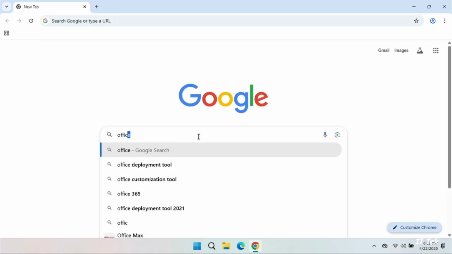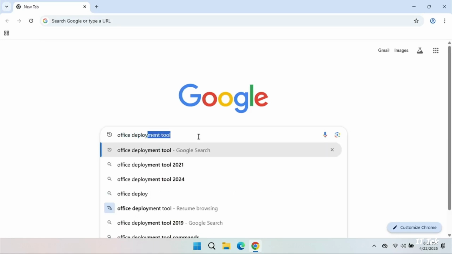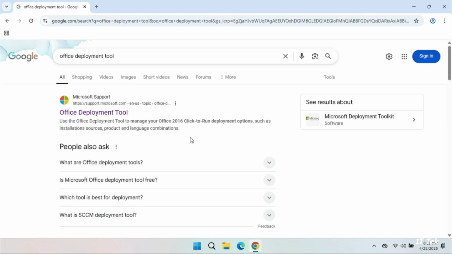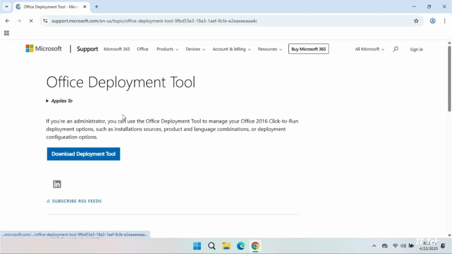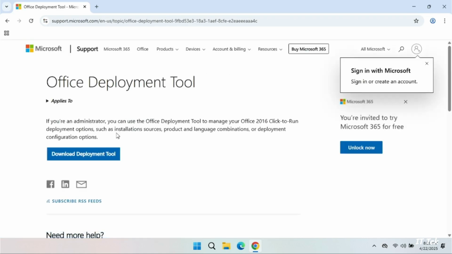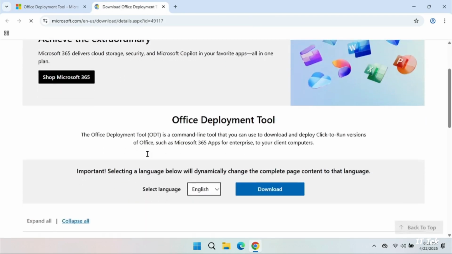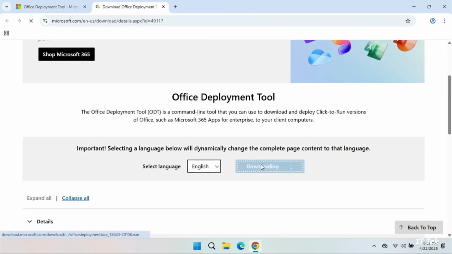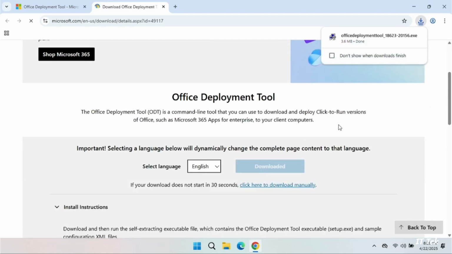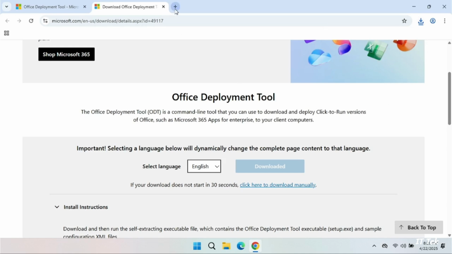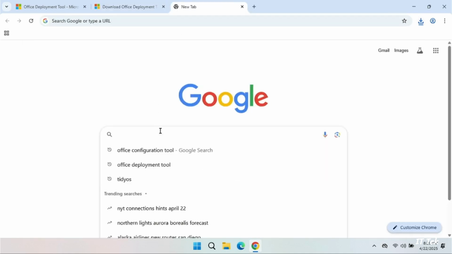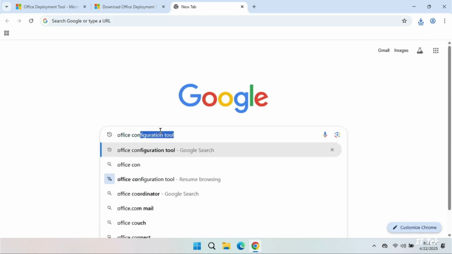Search and download the Office Deployment Tool. Link also in the description below. Now search and go to the Office Configuration Tool portal to create an XML file.